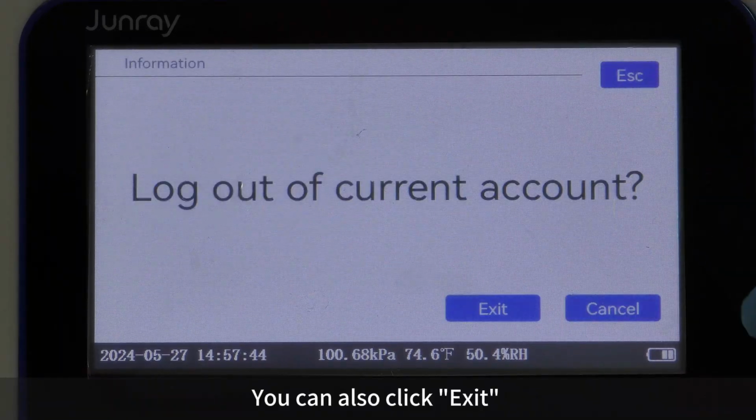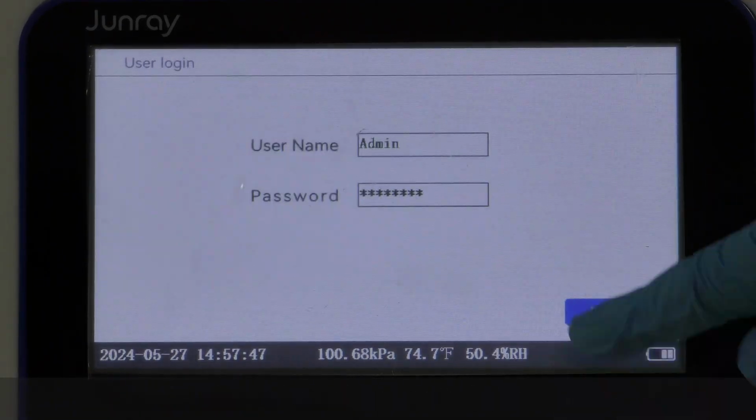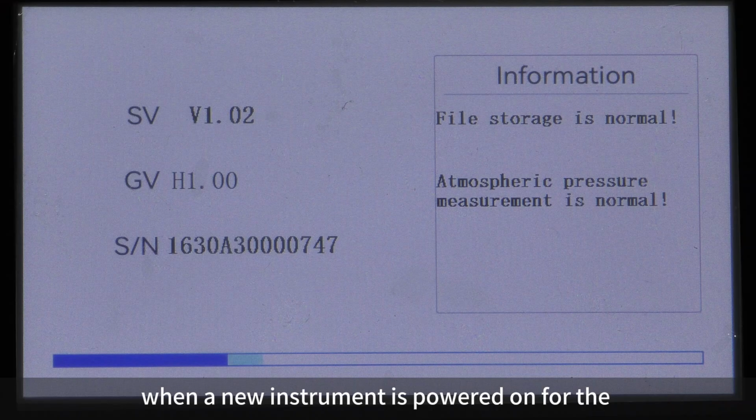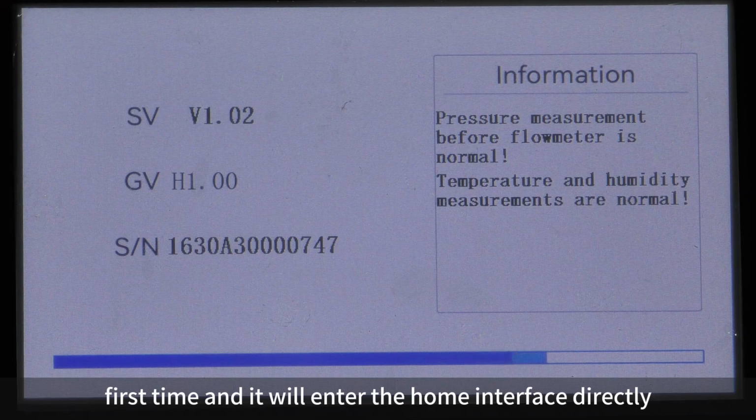You can also click Exit in the home interface to log out. Please note that there is no need to log in when a new instrument is powered on for the first time, and it will enter the home interface directly.